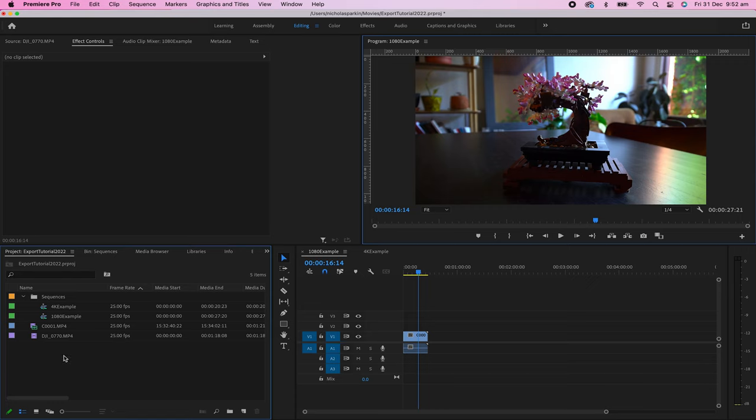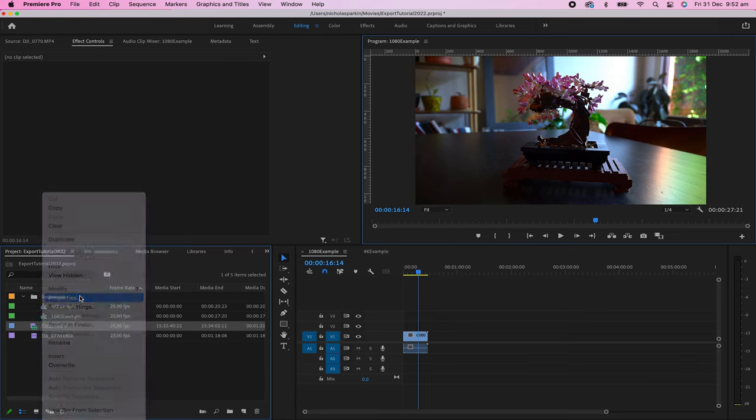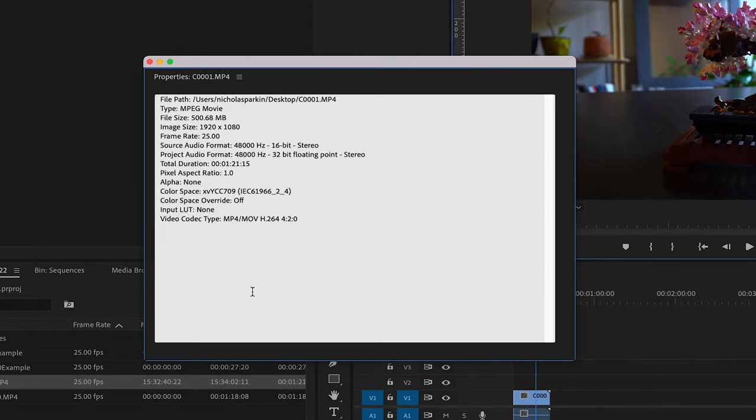The way you work out this information is to click on one of your initial source files, the raw file that you shot in a camera, right click on it, and then go to properties. It'll give you all this information, and the two lines that we're particularly interested in are image size and frame rate. Image size refers to the resolution that you shot your video in. In this particular case for this clip, it's 1920 by 1080. That means that basically we shot it in 1080p.